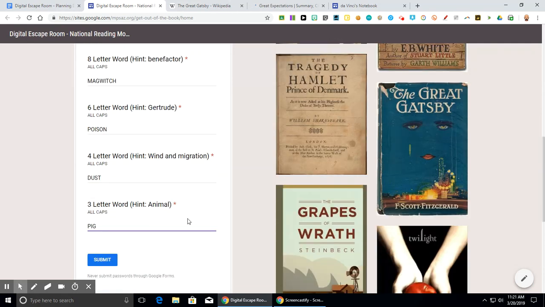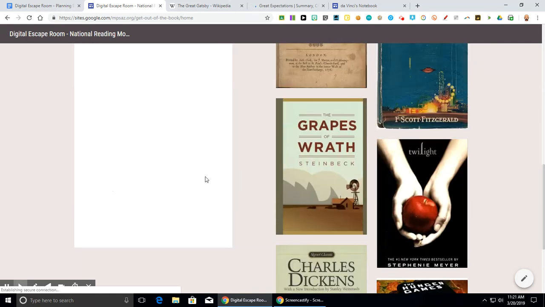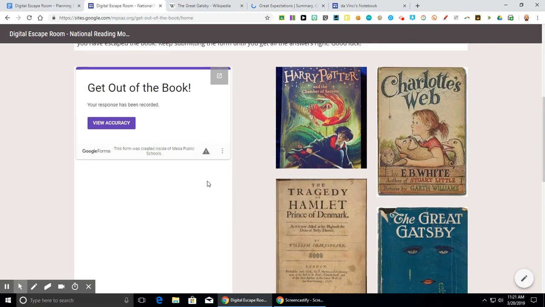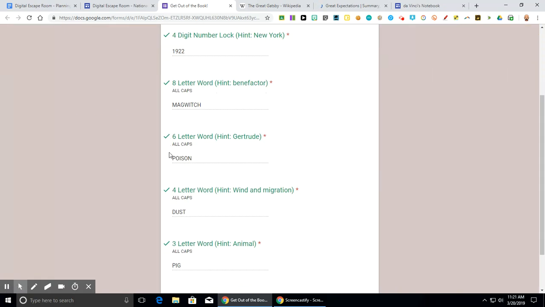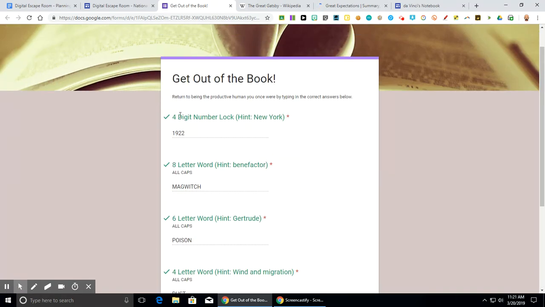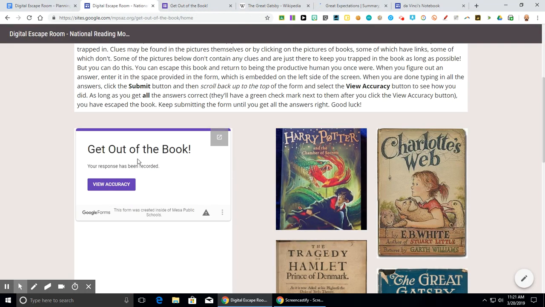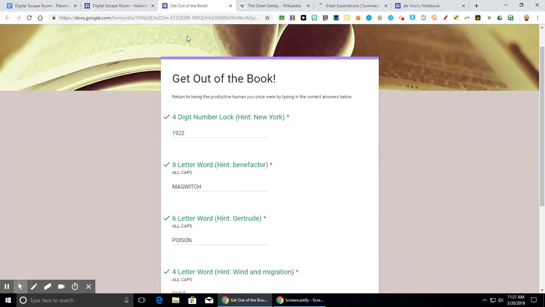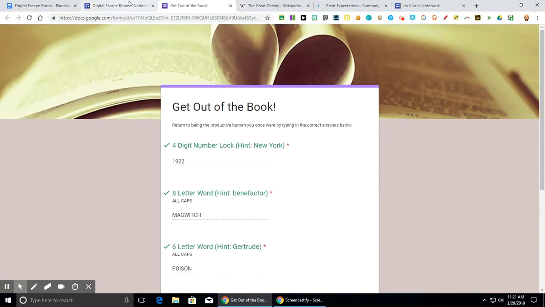Once you hit submit and you scroll back up and view accuracy, the student would see that they got all of them right. If they got any of them wrong, they would be marked in red, and they could go back and fill out the form again. So if I wanted to fill out the form again, I could.